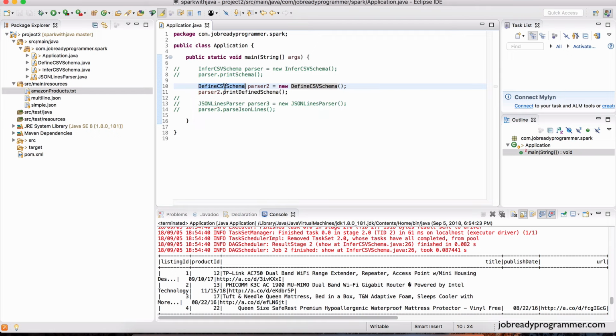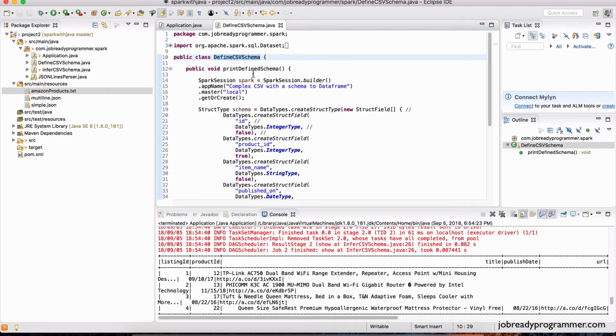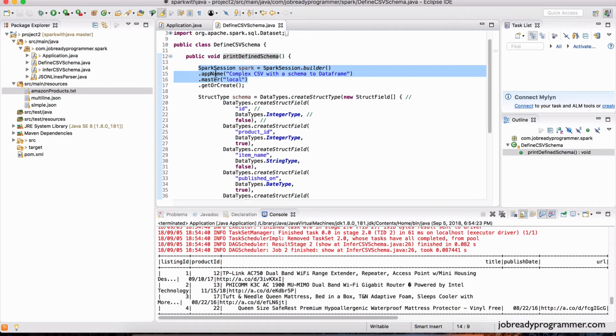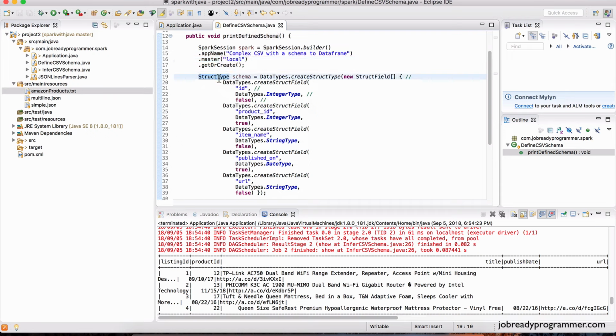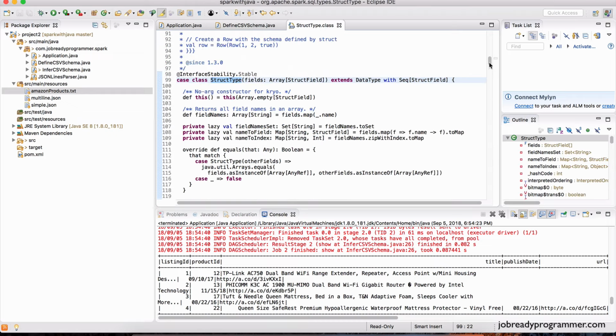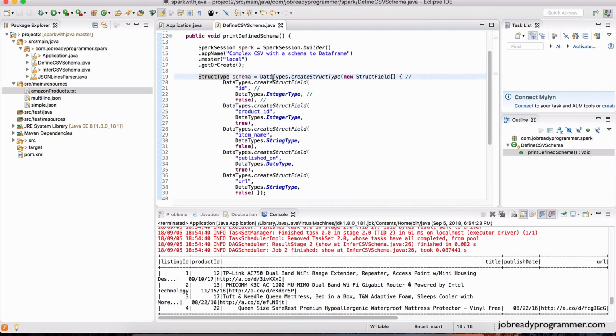So let's open this class up. Here's that class. The printDefinedSchema method basically does the same thing, establishes a Spark session. And then there's this thing called StructType. This is a type that comes from, let's scroll up here, org.apache.spark.sql.types.